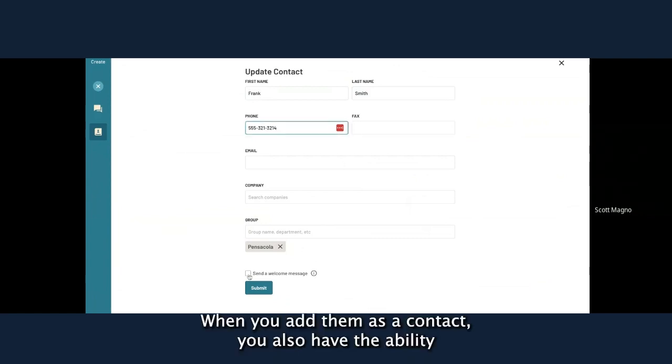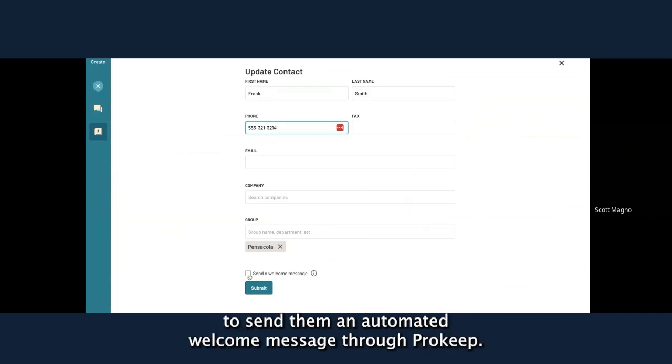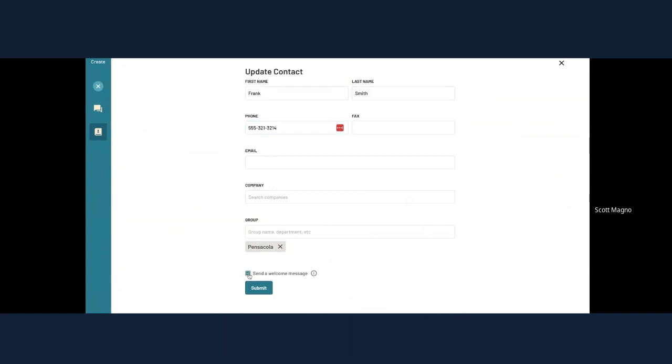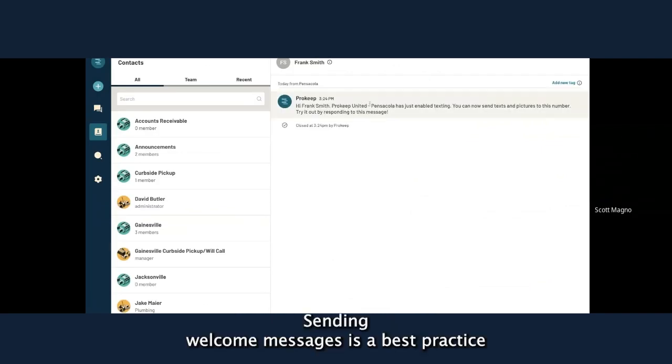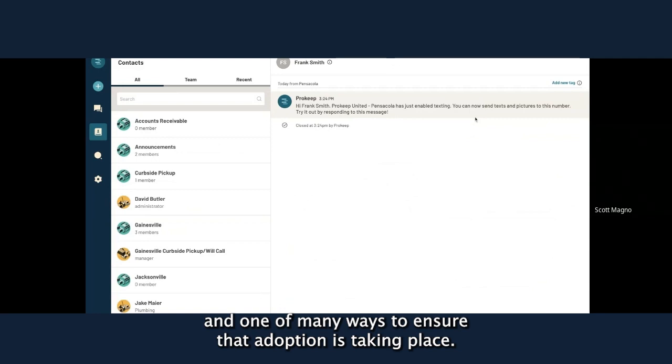When you add them as a contact, you also have the ability to send them an automated welcome message through Prokeep. You can hover over the info eye to preview the welcome message. Sending welcome messages is a best practice and one of many ways to ensure that adoption is taking place.